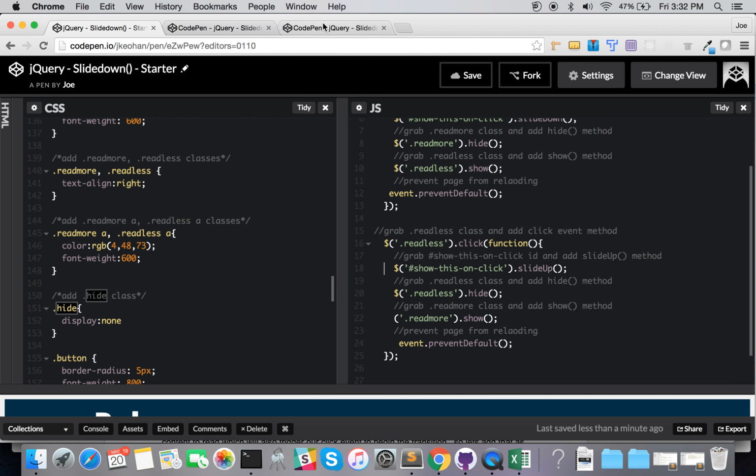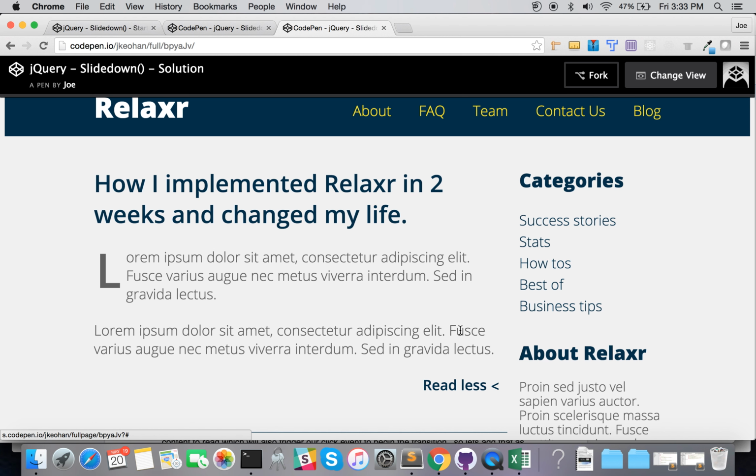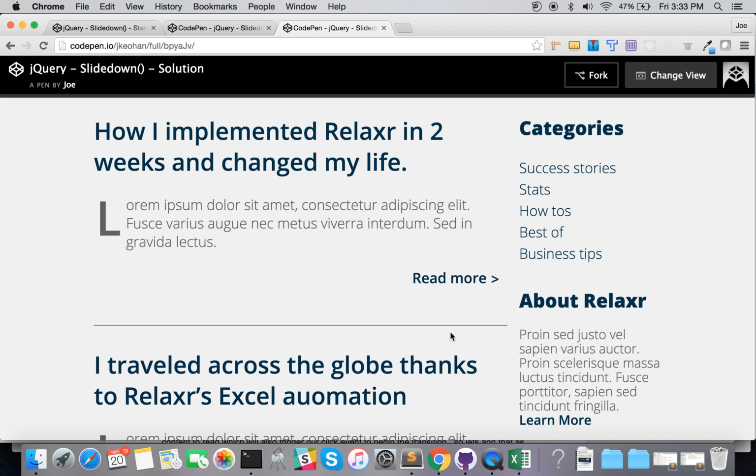So that's basically the goal of this tutorial. And so now you have a way of showing and displaying content using slide up, slide down, hide and show, jQuery methods to really make your site a bit more interactive.